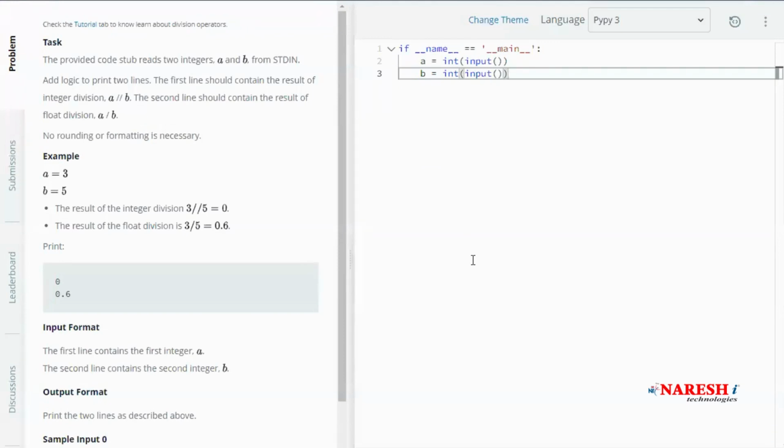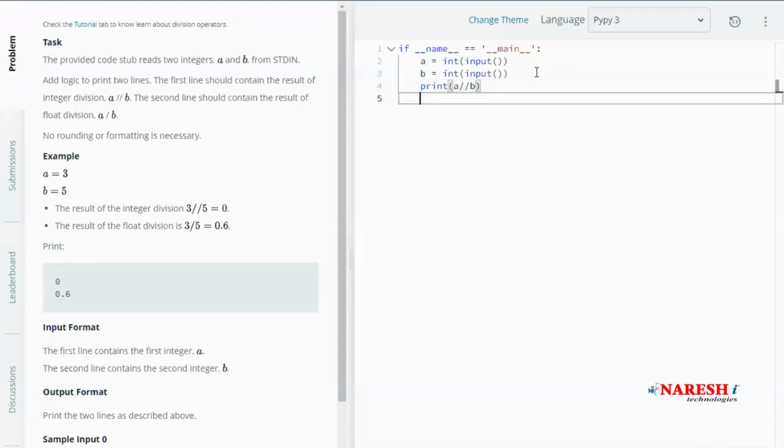So how do you write it now? Tell me how you can write it. Can you tell me now? Come on, don't take much time. Print of what? A double slash B. Next I will write what here? Print of what? A slash B. That's all.